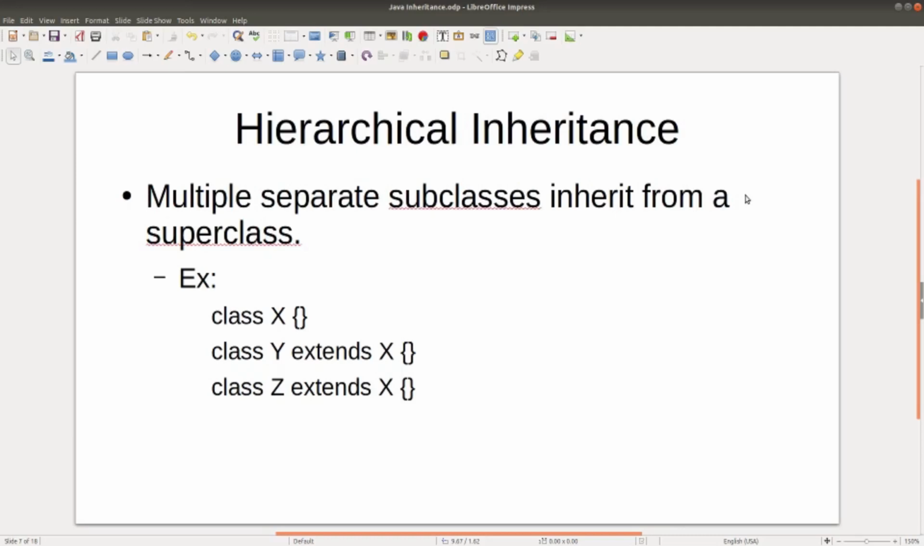Hierarchical inheritance is when multiple separate subclasses inherit from a superclass. Basically, this is where we have many child classes inheriting from one or a few superclasses, as we saw in the previous tutorial using the dog and the bird classes to inherit from the animal class. That's an example of hierarchical inheritance.